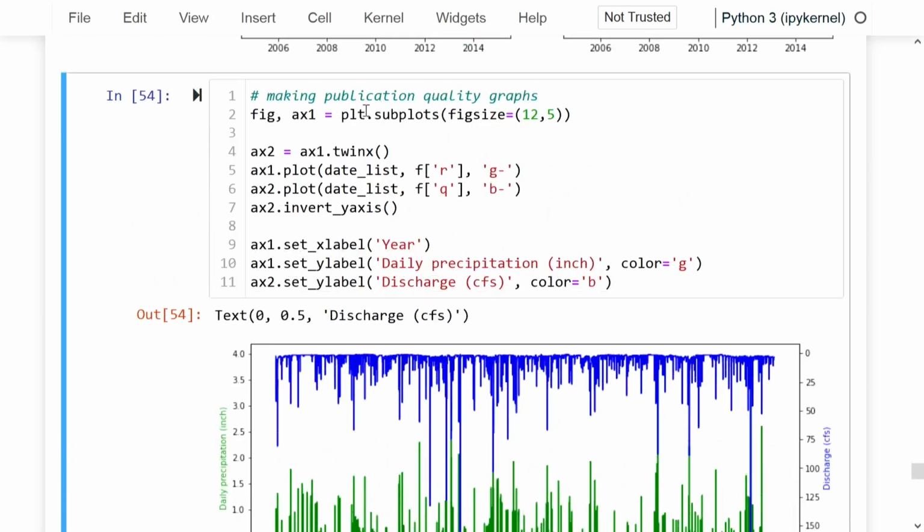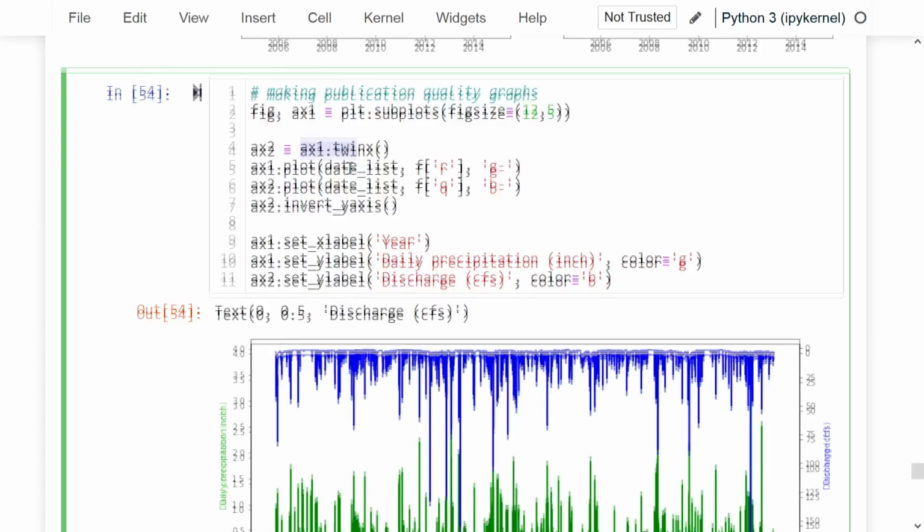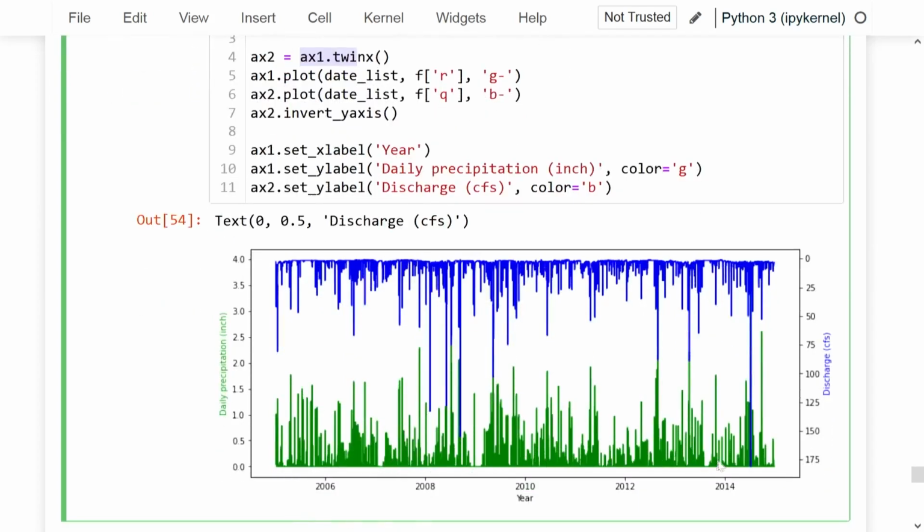So again we will have to use the subplot function. Here I am making the x-axis twin, so I'll have two y-axes. The first axis will be used for plotting the first values, that is precipitation. The second one will be used to plot the discharge. So I'm first plotting date versus rainfall, and next I'm plotting date versus discharge in blue color. Then I'm saying take the second one and invert the y-axis.